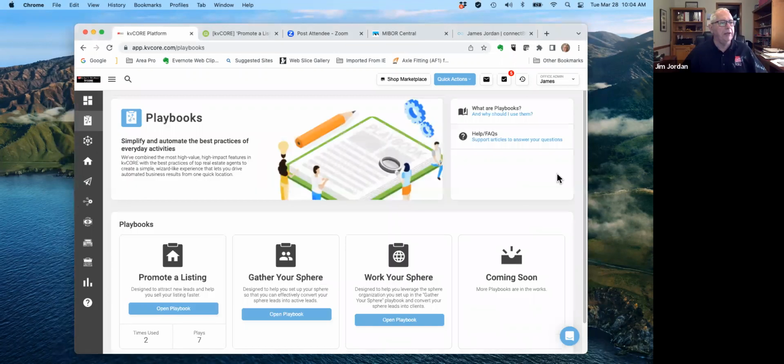And so this is the Playbook page. First of all, it shows you the three playbooks that are currently available. Playbooks are relatively new with kvCore, and one of the ideas behind the playbooks is to provide a simplified method for new users to learn how to use kvCore to the maximum advantage.